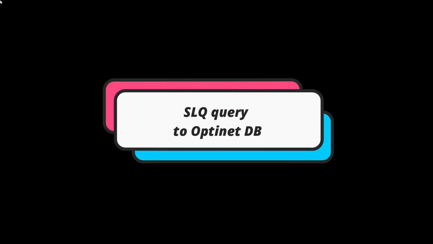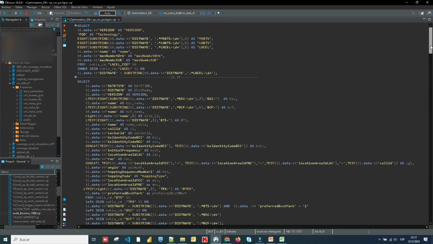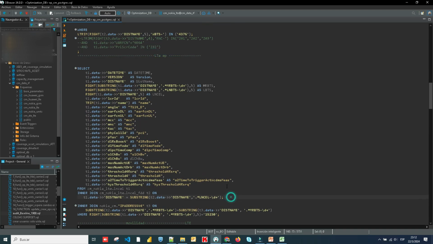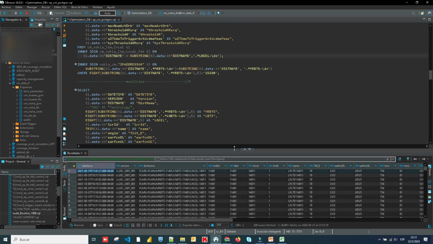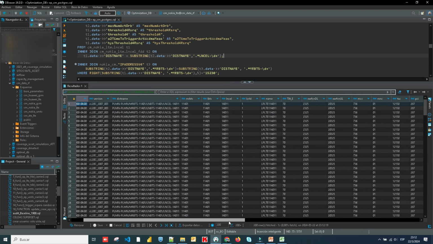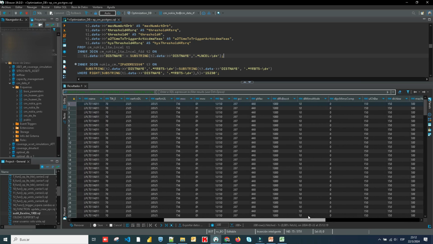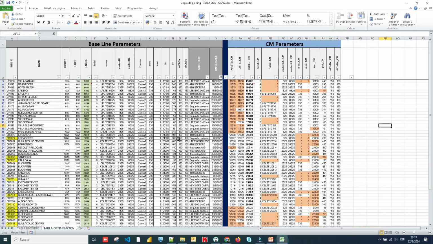SQL query to OptiNetDB. OptiNetDB offers the flexibility to build SQL queries, allowing optimization engineers to extract the parameters needed for their audits or analysis. An example of this is the comparison of baseline design parameters with the parameters configured in a new expansion, which facilitates parametric auditing. In the area of optimization, potential flaws in commissioning configurations that could degrade cell performance can be identified. In this case, an SQL query in OptiNetDB was used to generate audits.